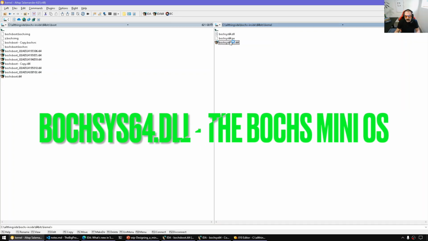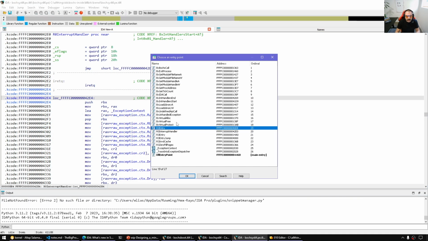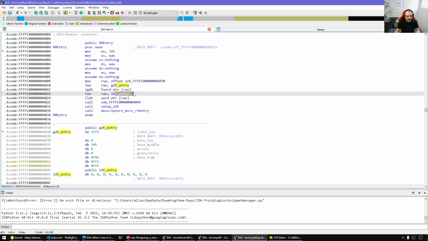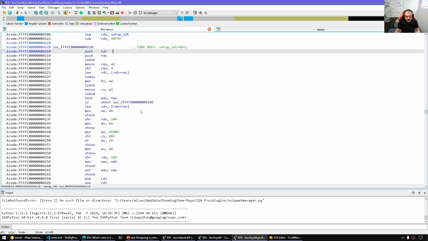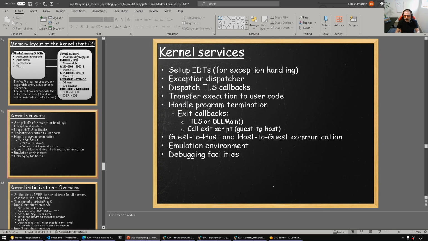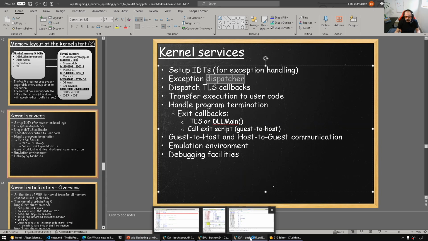So this is the Bochs DLL. I also disassembled it a bit, and we can talk about some of its characteristics. So the entry here sets up the GDT, LDT, and IDT, the interrupt descriptor tables. That's what will let us emulate ring 3, handle exceptions and page faults, and translate them to Windows-looking exceptions. So in the kernel, we set up IDTs for exception handling, for example. We will have also implemented the exception dispatcher.